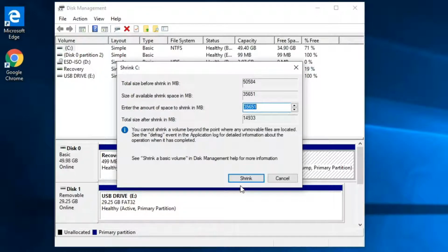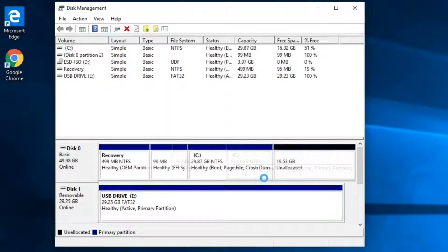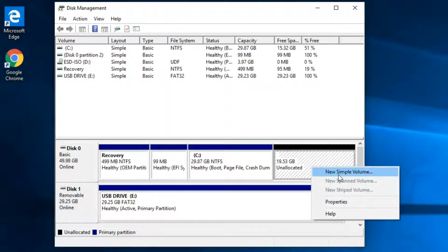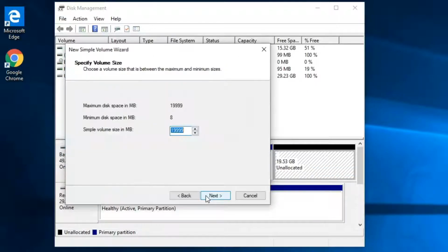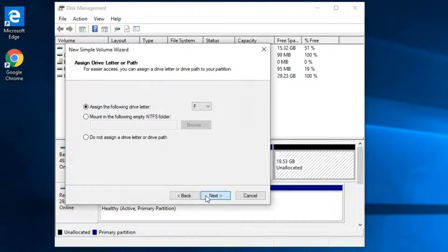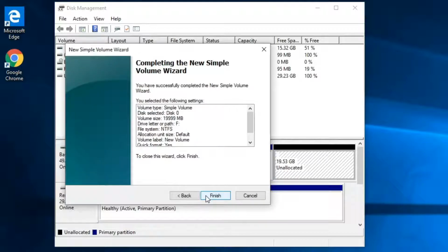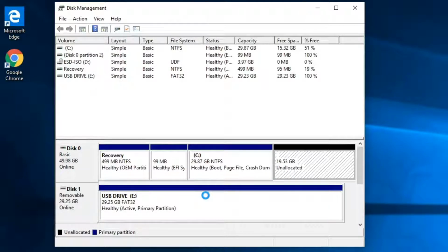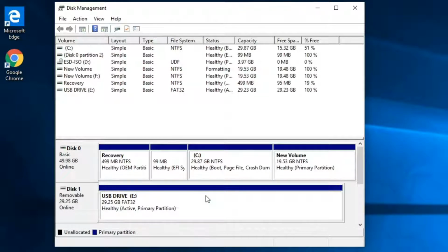I want a 20 GB partition. I recommend at least 16, so I'll type 20,000 megabytes and click shrink. Right click your new partition and click new simple volume. Click next again, click next again, click next again, then click finish. You'll then have a brand new partition.